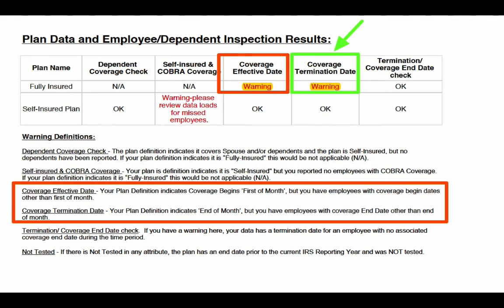And again, the reason behind this short video is to go over the most common warning that we are getting inquiries about at ACA Track, and that is specifically around the coverage date and coverage termination date. Those two warnings, and again, a warning on the report only means that it needs to be investigated. A warning does not mean 100% that it is wrong. A warning simply means it needs to be investigated because something in the plan information that you provided is different than what's in the data.